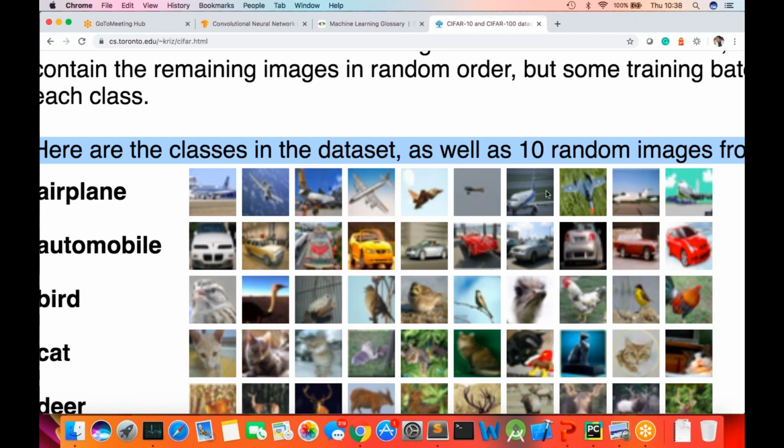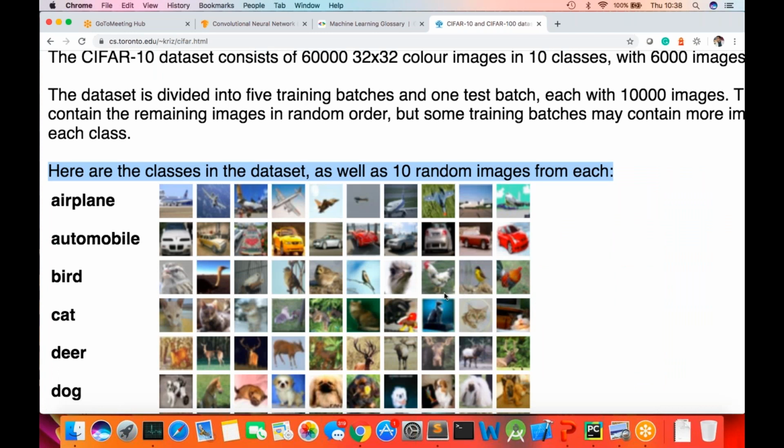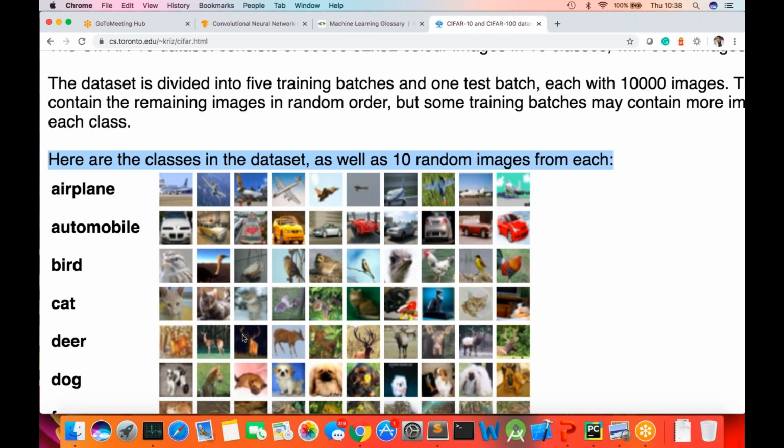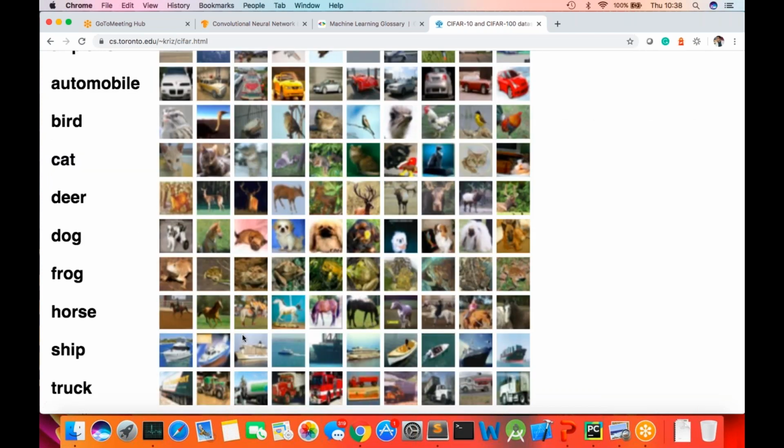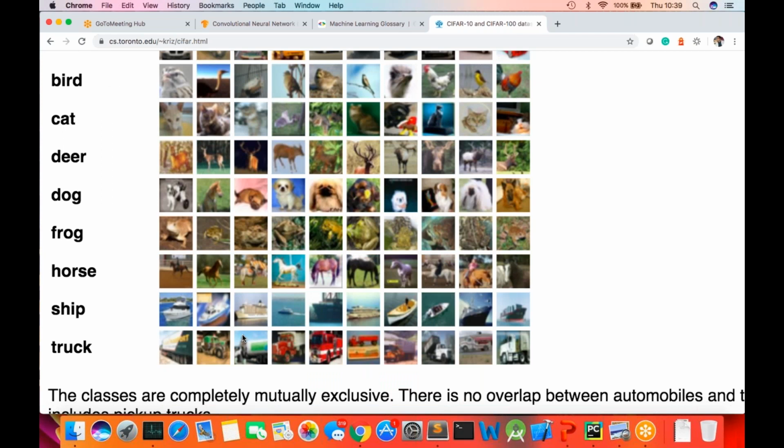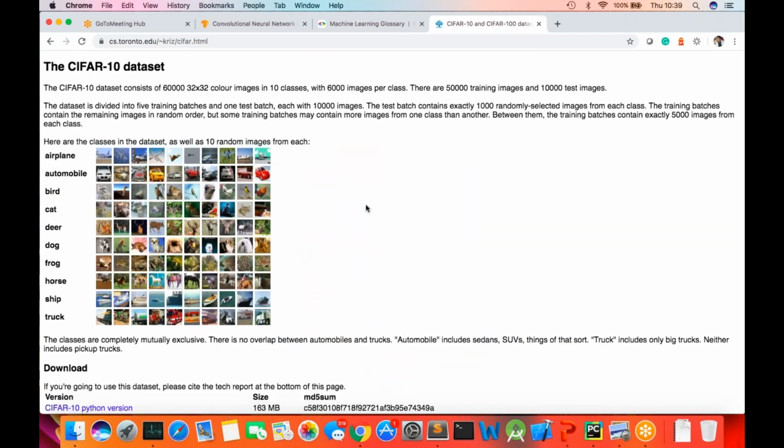In the automobile section, we'll see some vehicle. Then in the bird, we'll see some bird. Same way we have cat, deer, dog, frog, horse, ship, and truck. So this is a data set representing 10 different classes based on your images, right? Here we got 60,000 images with 32 cross 32 size. They are colored images, which means you got RGB values. Out of these 60,000 images, 50,000 are for training and 10,000 are for testing.